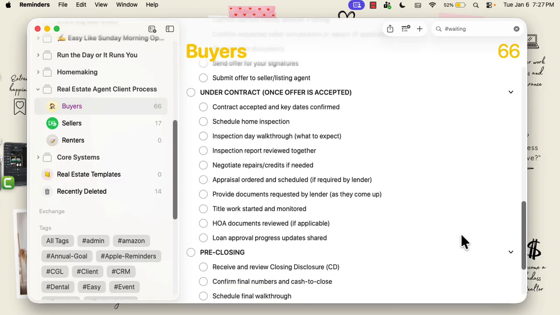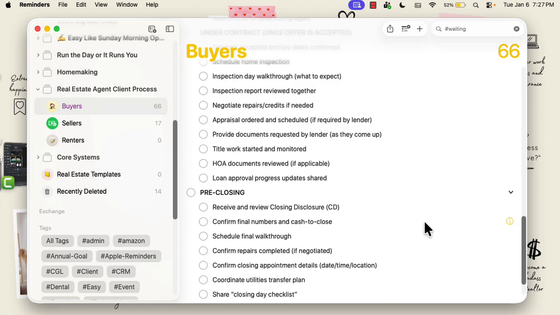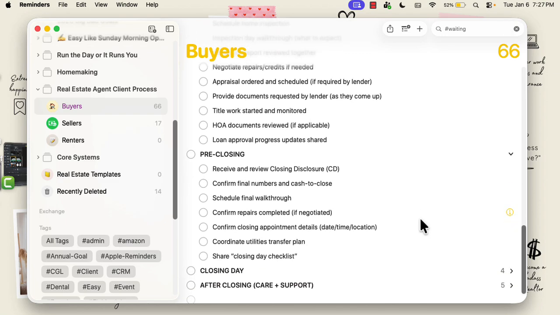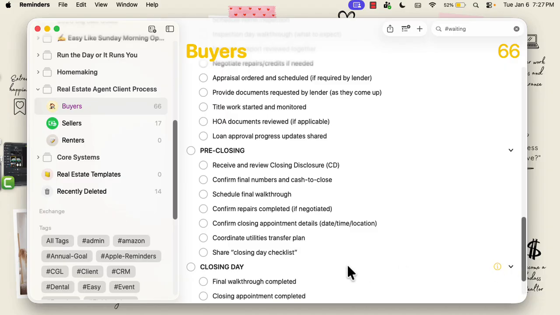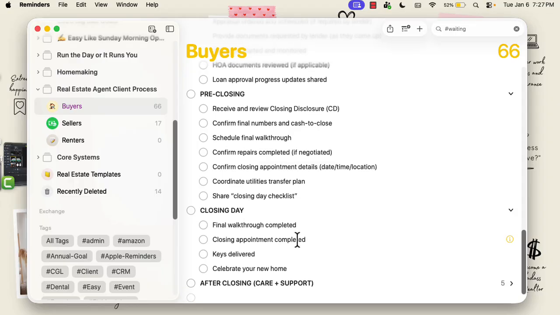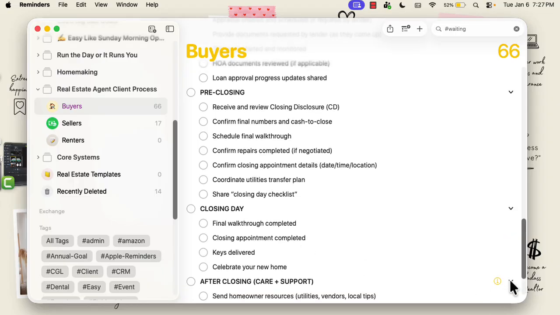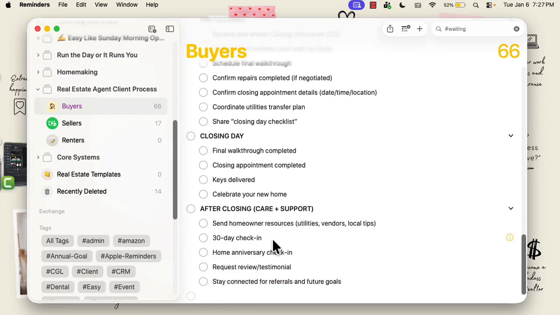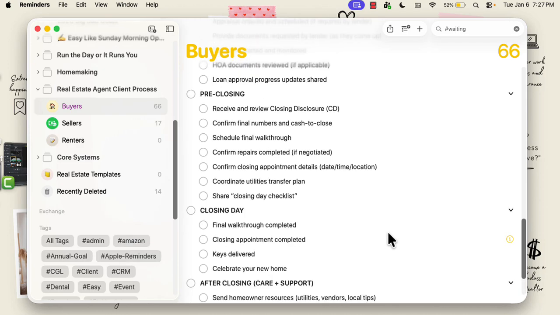We have pre-closing: receive and review closing disclosure, confirm final numbers and cash to close. We have closing day: final walkthrough completed, closing appointment completed, keys delivered, celebrate your new home. And then we have after closing, or care plus support. So this is pretty much you building that relationship to show your client that you care about him or her, and sticking around, hoping that they have someone ready to refer for business.